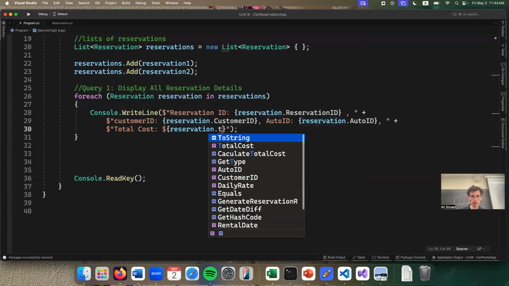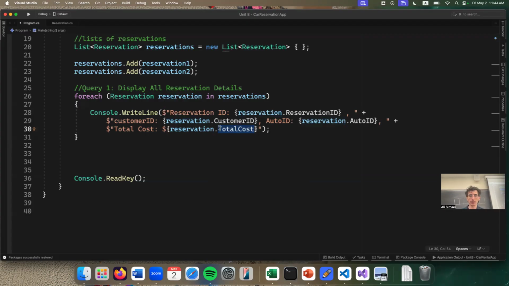reservation.totalCost. You see, if I look at this property, it says it's a P, it's a property, and it only has a get side. That means you can get the value, but you cannot use this property to set a value to that field. If you want to set or change the value of total cost, what should you do? You have to call the calculate method to calculate total cost.